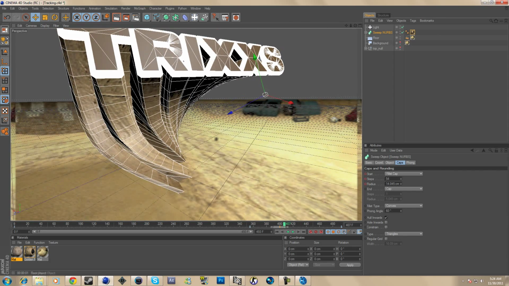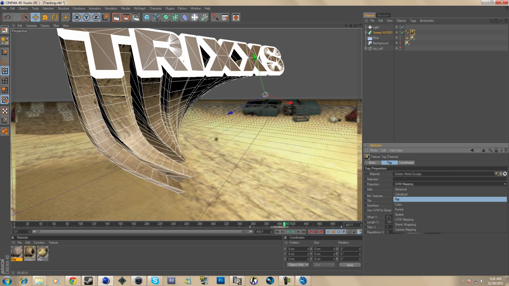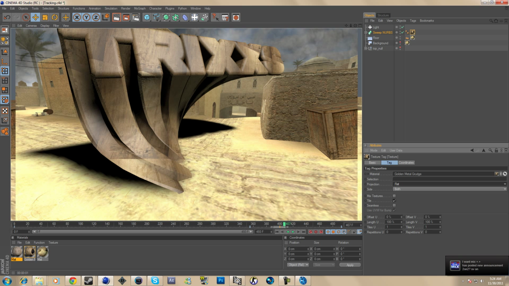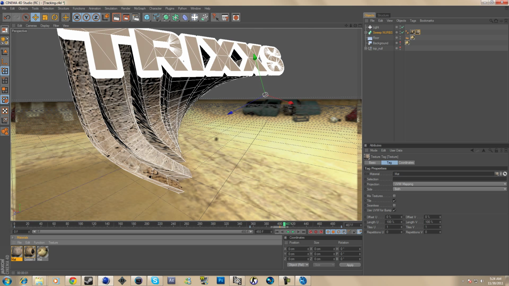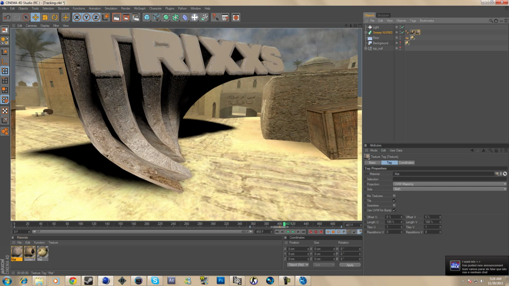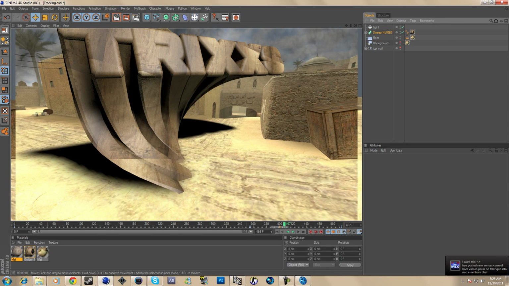Change this to front. And change the text to flat. See how it looks now. Okay. Let me see how this one looks now. Nah, I'll use the first one. Okay, this is how it looks. Looks like it came out the ground in here.